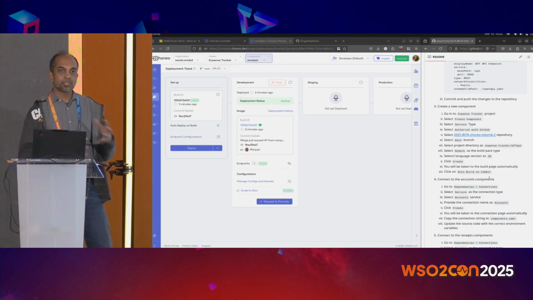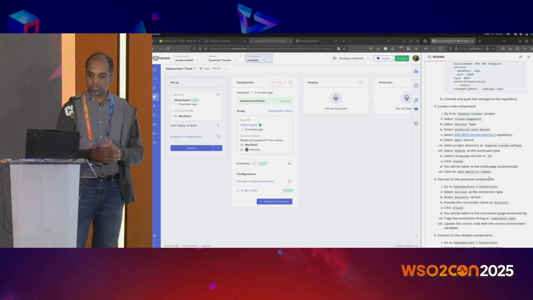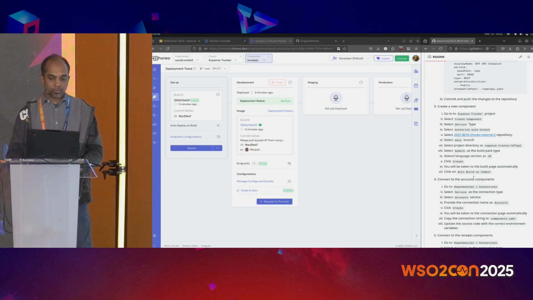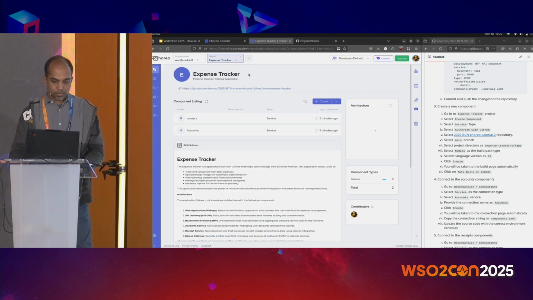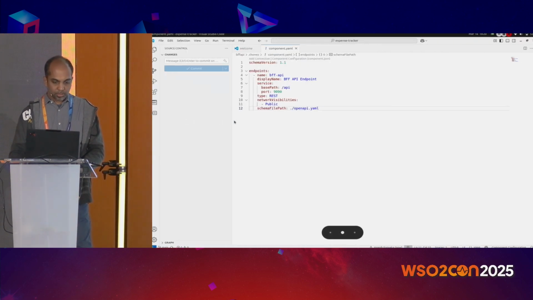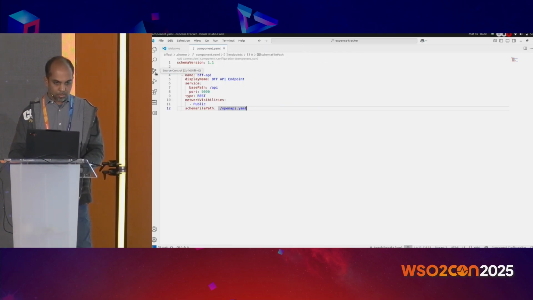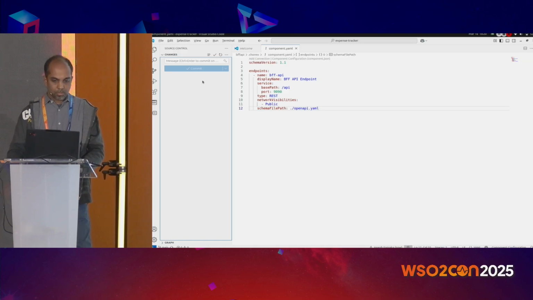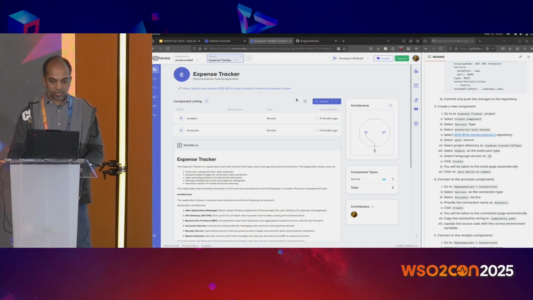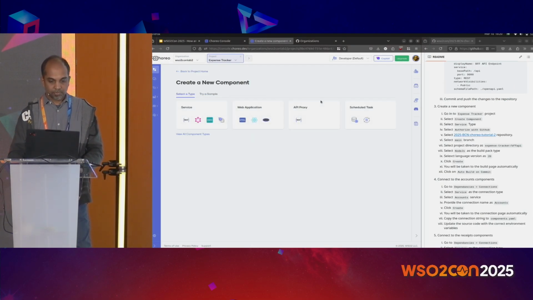Now we can go and make this into a new component. So, like in the previous case, you have to follow the same steps. Let me double check. Okay, all the changes are pushed. So let's go and create the BFF API.